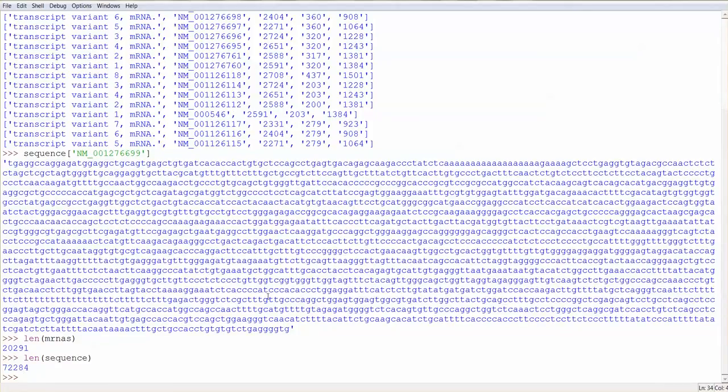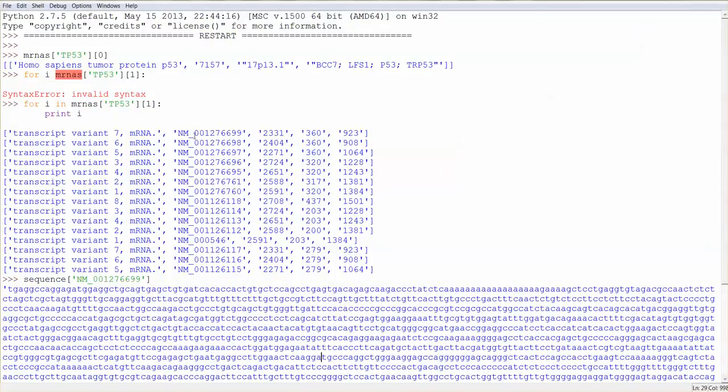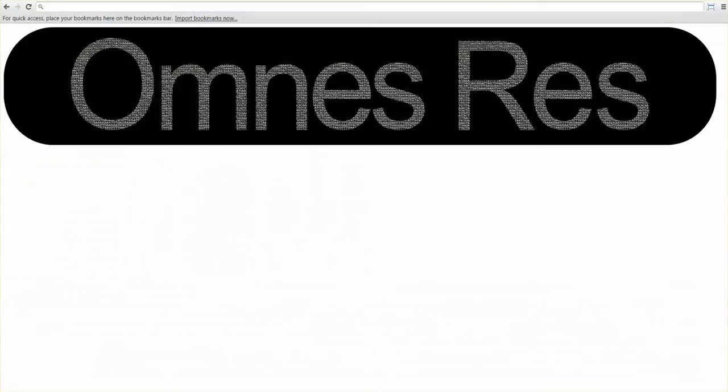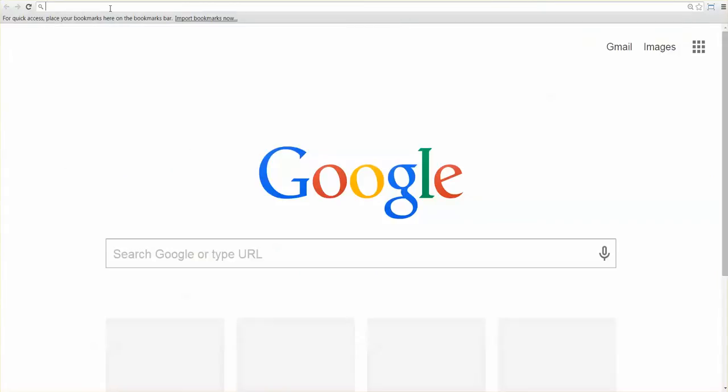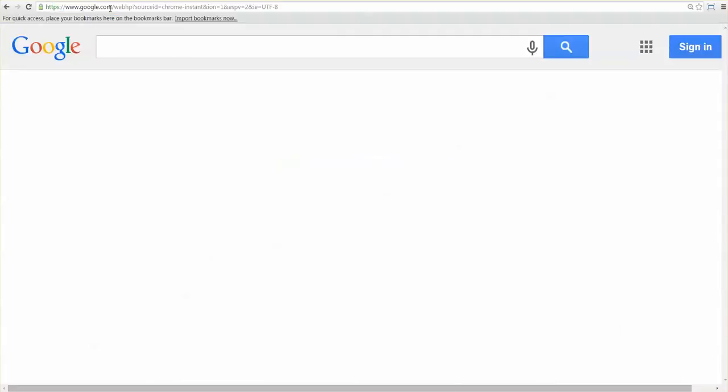So we're going to go through how we get these two dictionaries, how you might get different information if you want more information than we have here. And this should be applicable to pretty much any organism that NCBI has in its database. Okay, let's get started. So you just go to NCBI's nucleotide page.